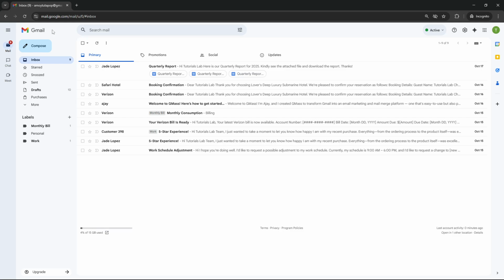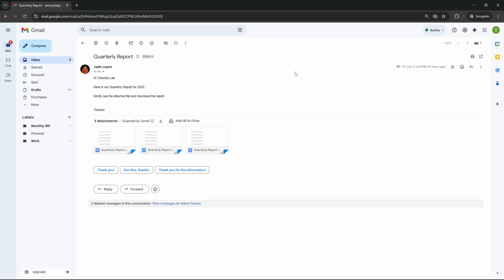Now, locate the email you want to forward from your inbox and click on it to open the full message. This step is important because you need to see the complete email content before forwarding it, including any attachments or important details that might be included.